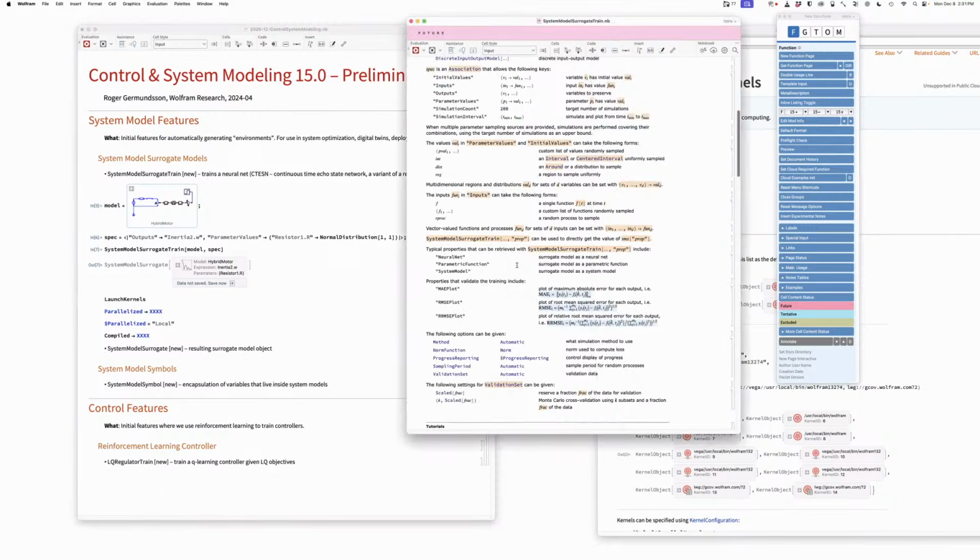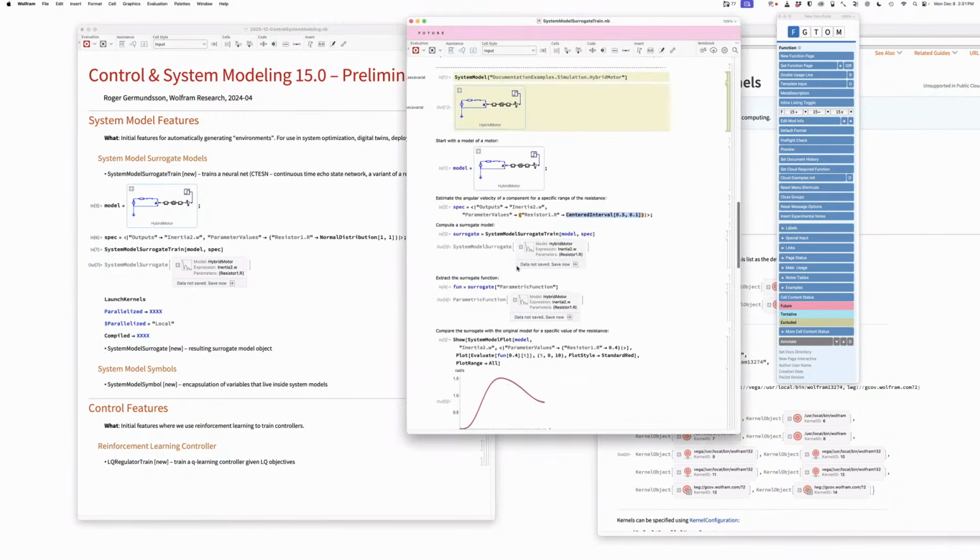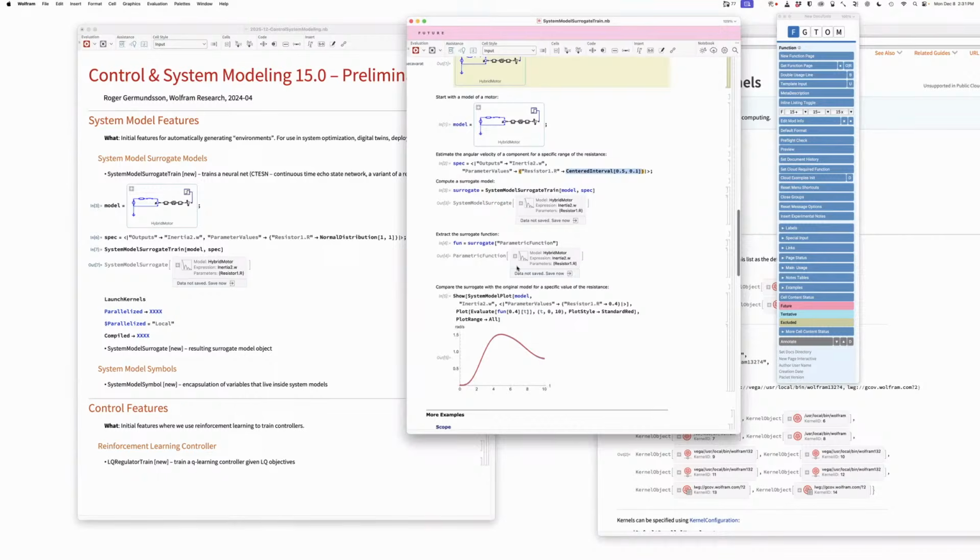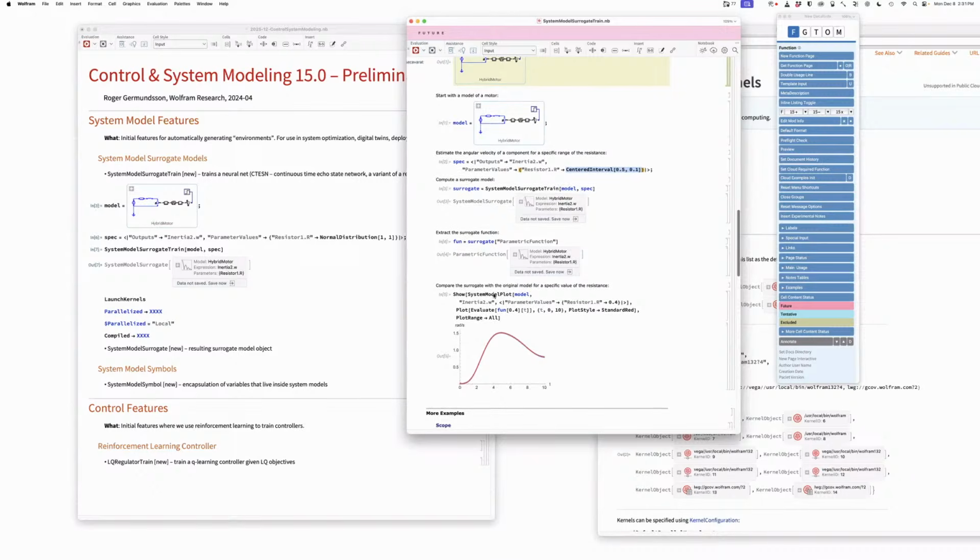Okay, so now I have this surrogate model. I don't like the term surrogate. Oh my gosh. What's all this? Why do I have to pick out the parametric function? Why is this not plug compatible with the model? I don't understand. I'm very confused here.